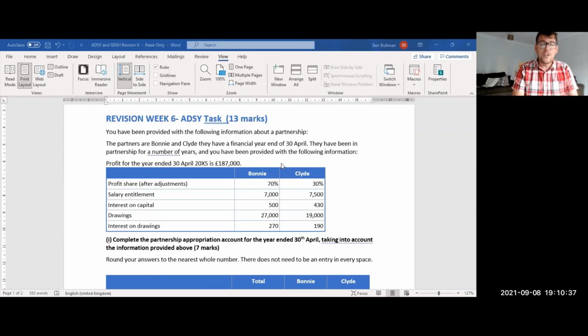So when you get given a task like this, what you need to look for is the information you need to start, make the adjustments, and then split the profit between the partners. So you will see it says first and foremost, profit for the year 30th of April is £187,000. So 187 is the overall profit of our partnership.